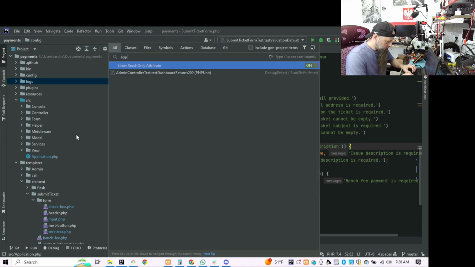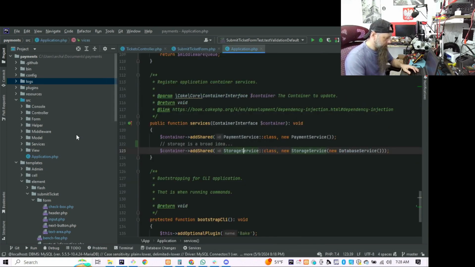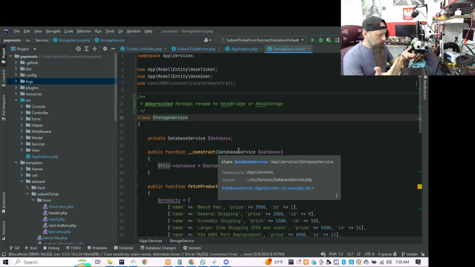Okay, let's go to application and see what we have. So as you can see, I deprecated the storage service. The storage service is deprecated because, well, storage, right? It's a very broad idea, right?